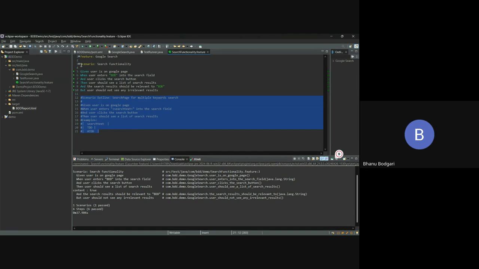So this is one scenario. Now this itself is like two scenarios. Like first time it will go through all the steps using this TDD. Second time it will again go through all the steps using the ATDD.